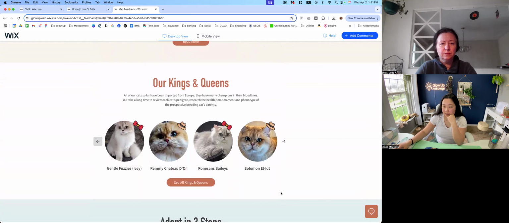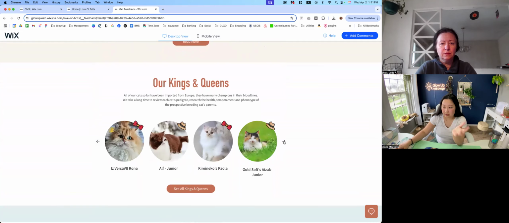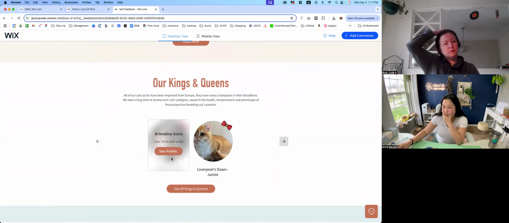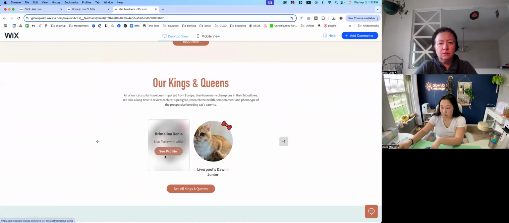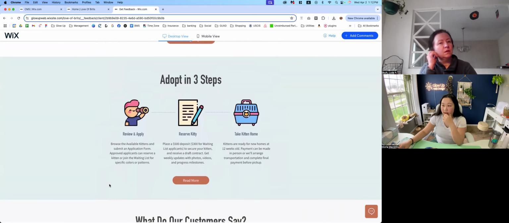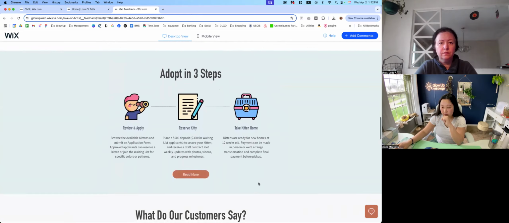And then we have our kings and queens. I'm sure this is more up to date. And then you can see more cats going through this. Again, when you hover over, you can see name, color, and their individual profiles. That will go to the all kings and queens page. And then we have adopt in 3 steps. Here you can read the entire page, the adoption process.